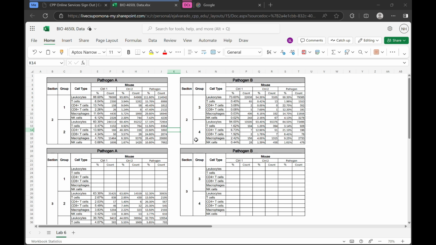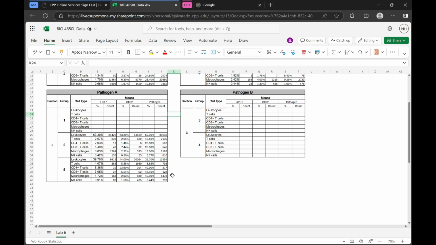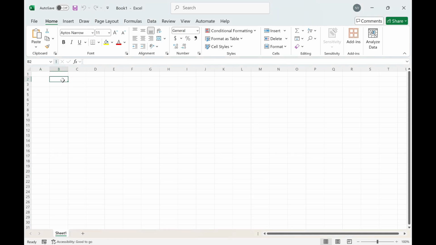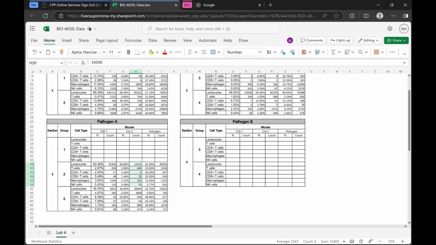Now, when you're grabbing data, you need to grab one from your own group, and then you need to grab two from other groups. So, for demonstration purposes, I am going to pretend to be section 3, group 2, and so I'm going to grab one of the mock infected, and that is mock infected number 2. Doesn't matter whether it's 1 or 2. And I'm going to paste that data here.